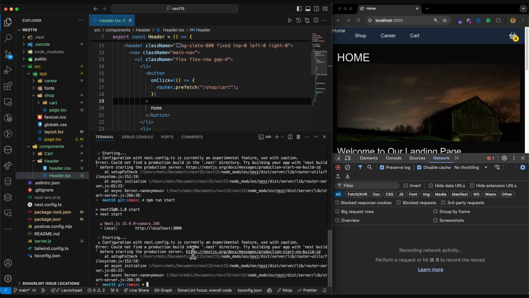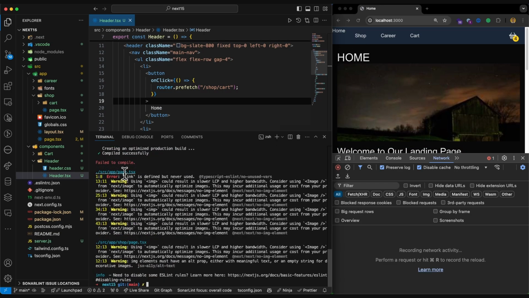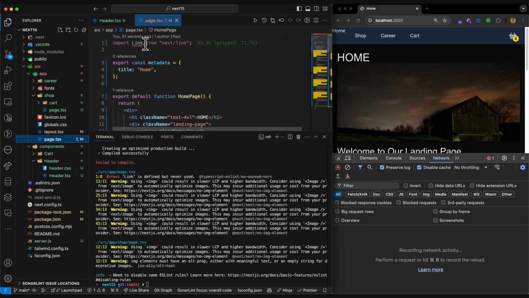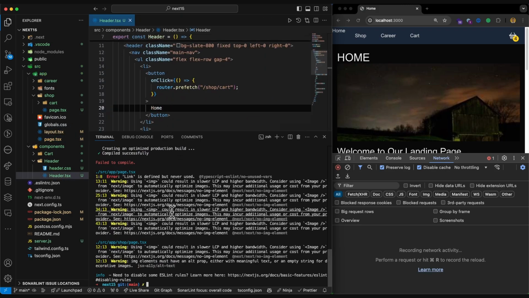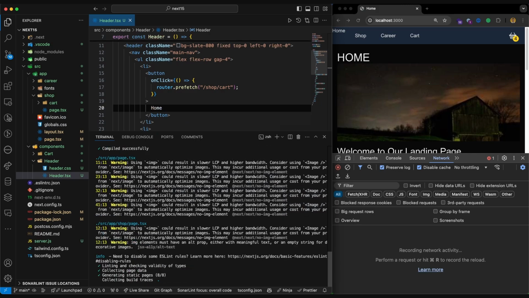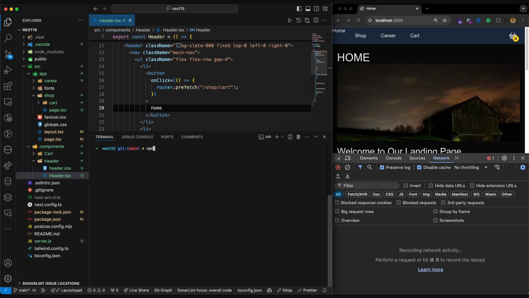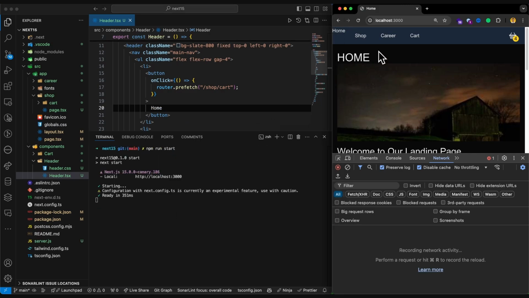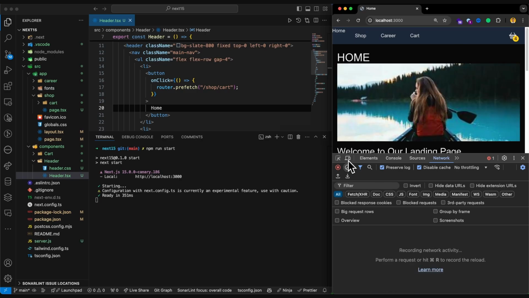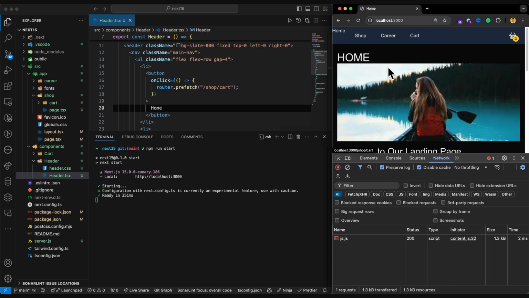Something's wrong. Let me see. It's not building because there's a linter error. Okay, I have to fix it. And here I have to remove. Okay, let's build again. Now we are good. Now npm run start. So I refresh. What I'm trying to do, this home page is going to prefetch the cart page. It's not going to do anything else.